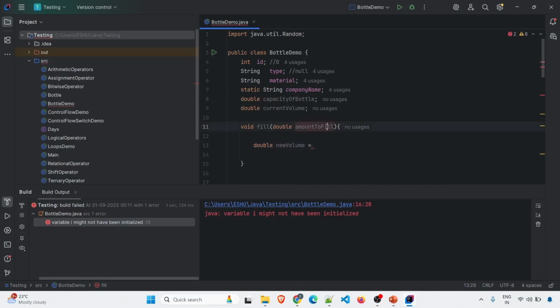Now let's create a local variable of double type, new volume. New volume will be equal to current volume plus amount to fill. So initially this current volume will be 0. Capacity, suppose if we are having a 2 liter water bottle, this value will be 2. Current volume will be 0 because there is no water present inside the bottle.